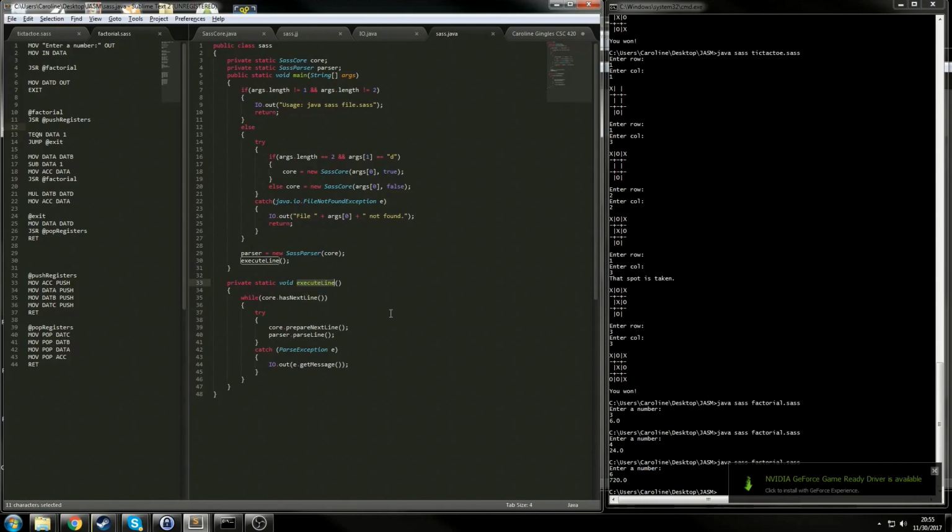There's also this class, which is input-output. It's just a wrapper for Java's functions for that, because I don't like them. This is my .jj file with all of my commands in it. This is the parser itself.